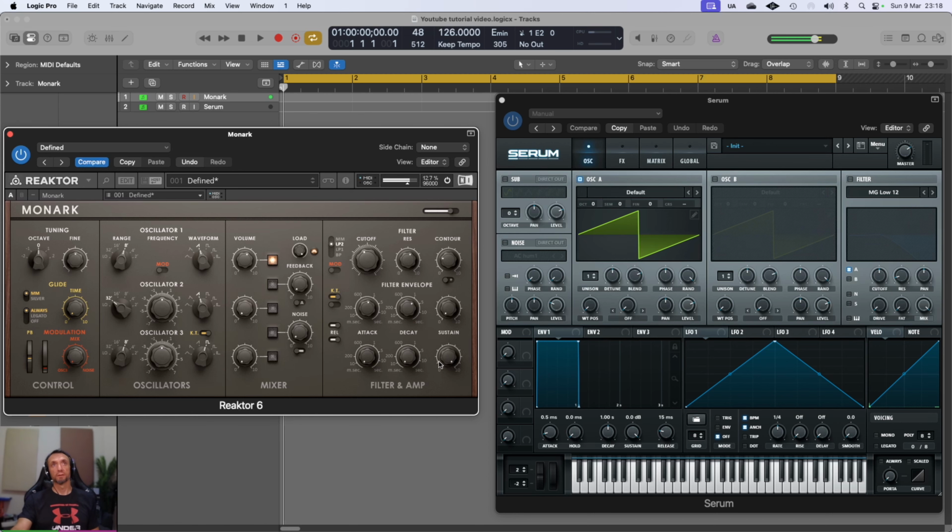But if I add some decay to that, it gives it a little bit of a tail so that it just basically fades away quietly. So that's the basic controls for this type of synthesizer here. And that is more or less how most synthesizers work.